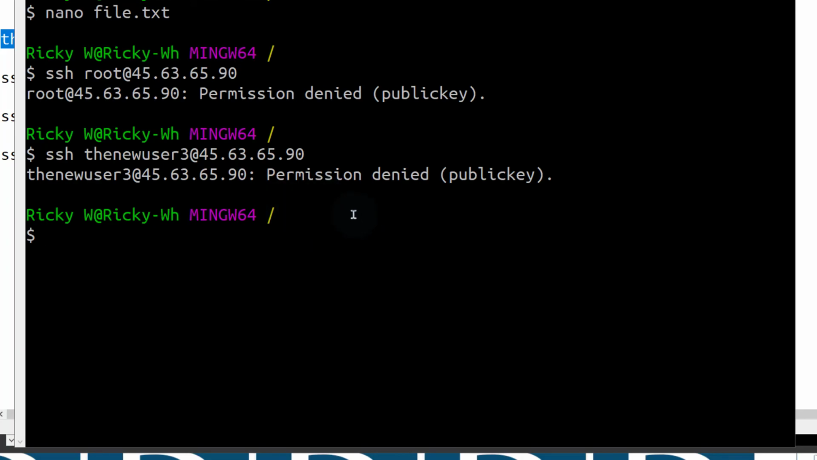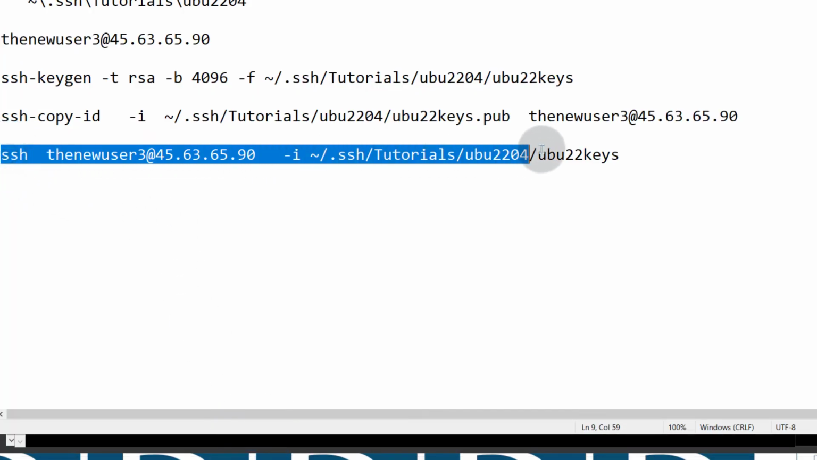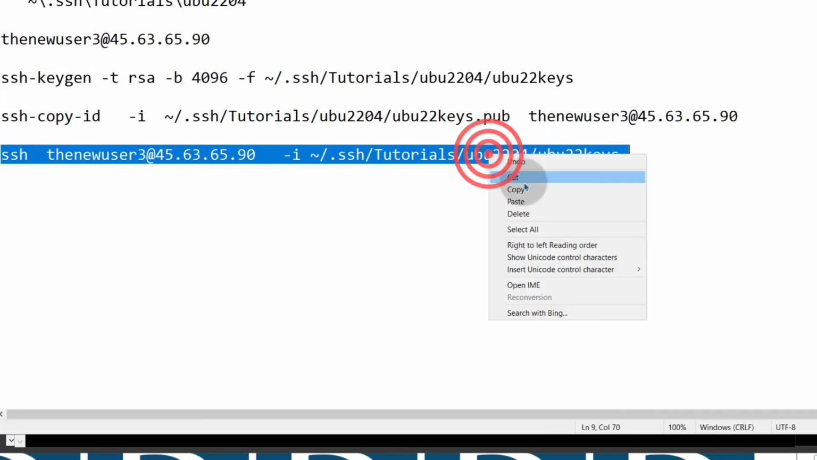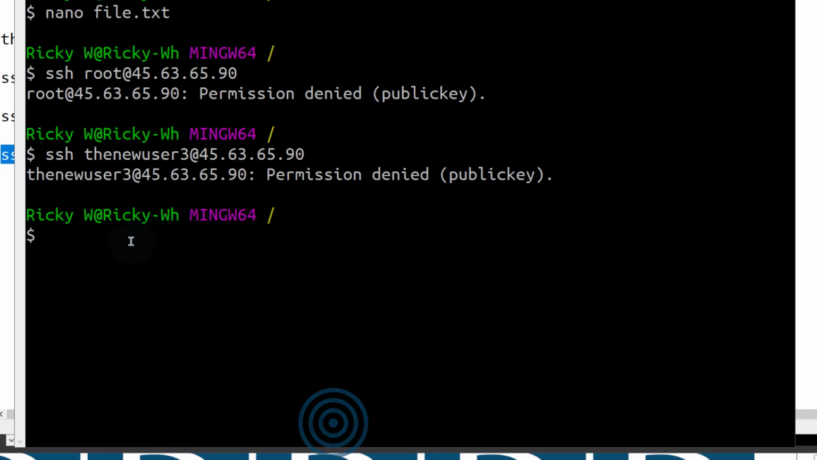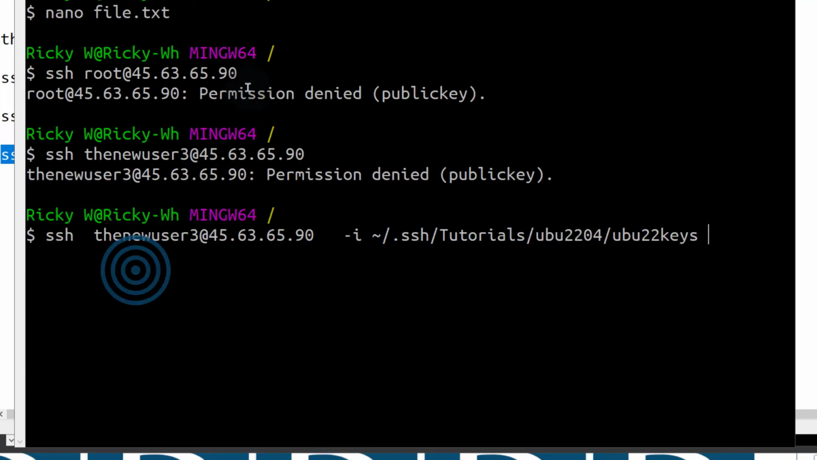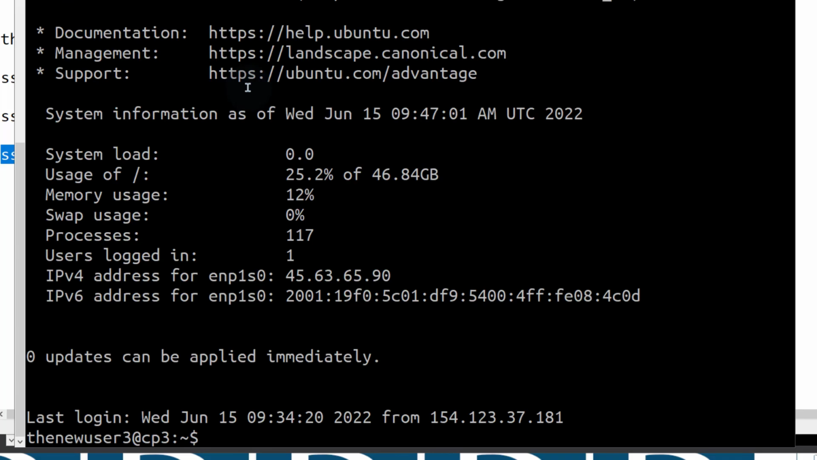If you want to log in, you need to tell the system explicitly where your key is. So we're going to copy that, and we're going to try to log in. Enter the passphrase. And there you go, you're logged in.